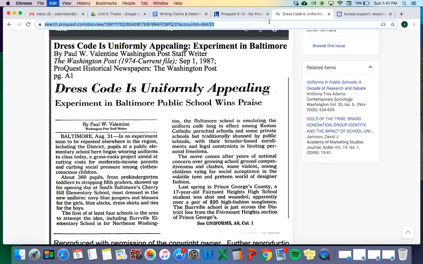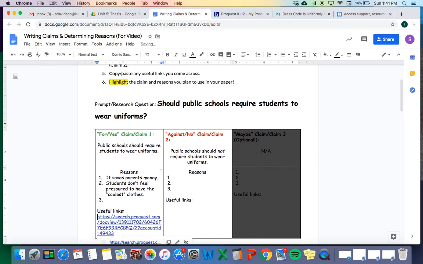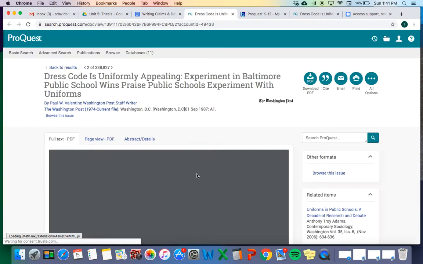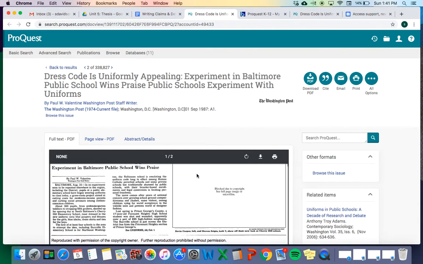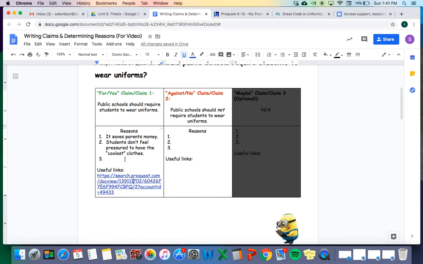So because I know that, I'm going to copy this web address up here. It says search.proquest.com. That's what I mean by link, okay? I'm going to copy that and paste it here where it says useful links, so that later when I have to do a works cited page and go back to my sources and so forth, I can just click on it and it will pop right up for me. I won't have to go find it again.